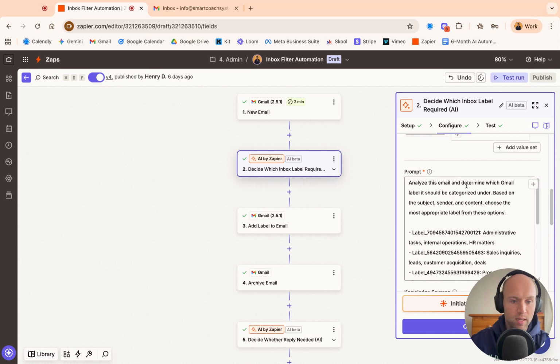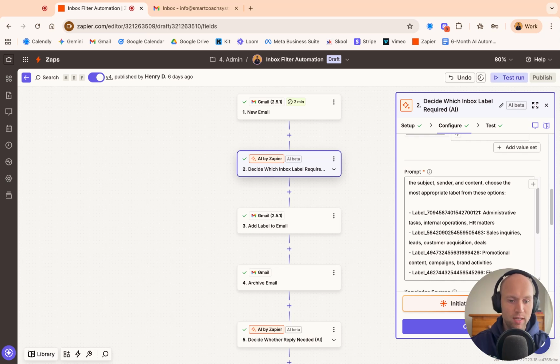It is: analyze the email and determine which Gmail label it should be categorized under. Based on the subject, sender, and content, choose the most appropriate label from these options. Now, what ChatGPT had to do was analyze my inbox and decide which specific label it was going to give, and it had to give the actual ID as opposed to the name itself.